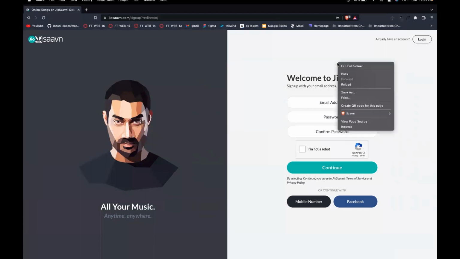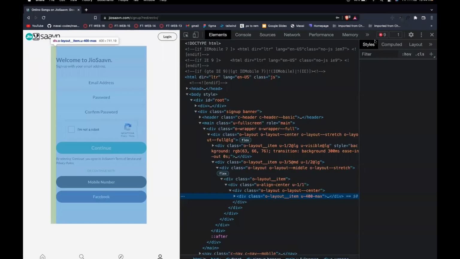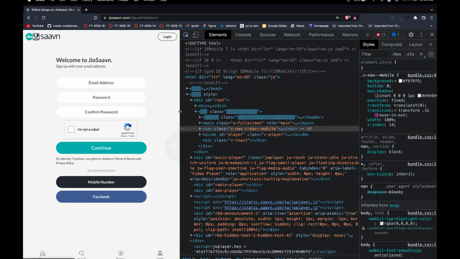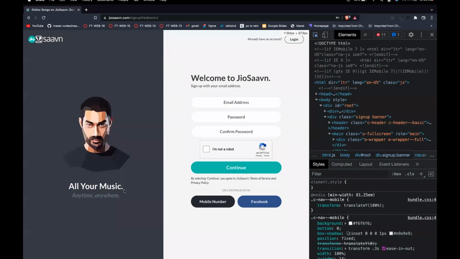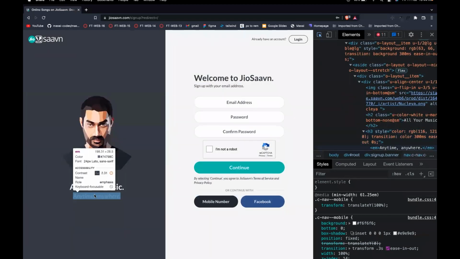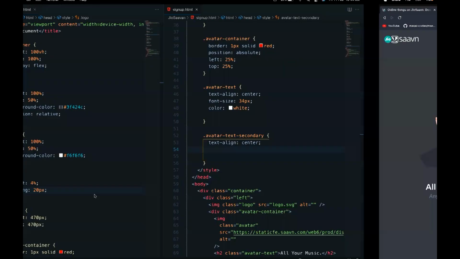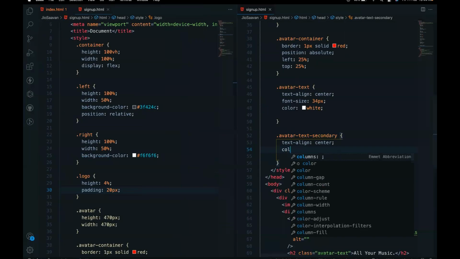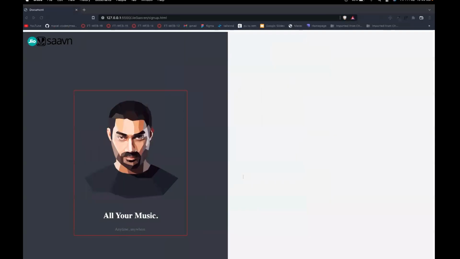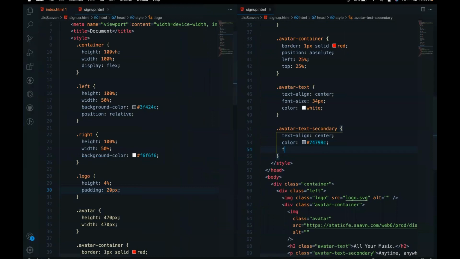So I can also inspect the color. So color is 74798C. Okay. So we'll get that color. Cool. And then some font size. So font size is around 24 pixels.